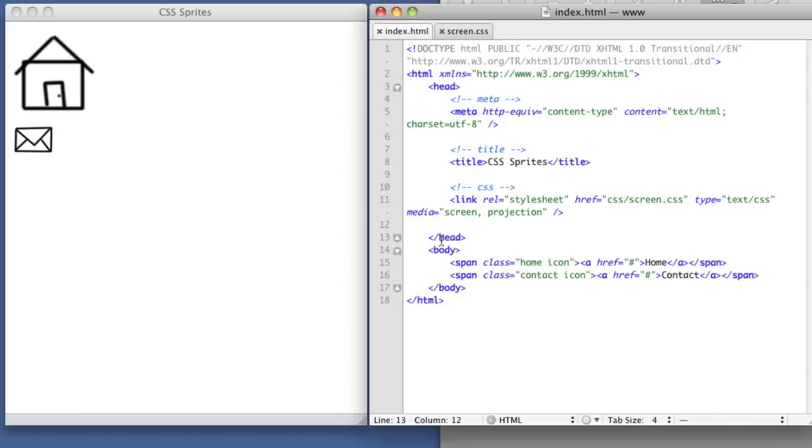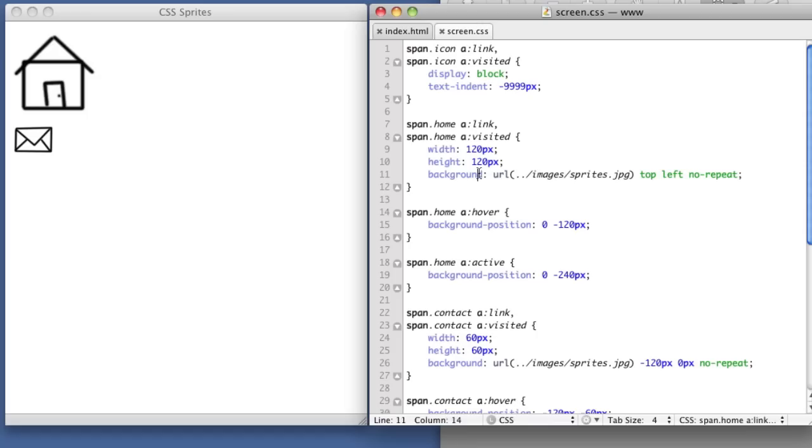So this is our HTML page. We have the 2 icons wrapped in a span just to give them a unique class. And I'm going to go into our style sheet and just erase everything.